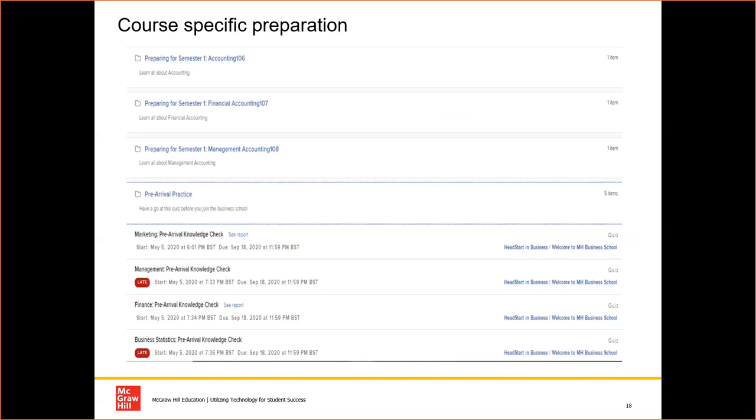We then come to the course specific preparations. This is where we would typically set some curated smart book readings and then some practice material. So very introductory, basic level readings to start to encourage students to read about the different discipline. By allowing students to take this through the smart book program, they're able to continually refer back to it. They're able to answer questions based on their level of confidence to build up that level of knowledge. And most importantly, as the teaching team, you're able to see that level of knowledge throughout.